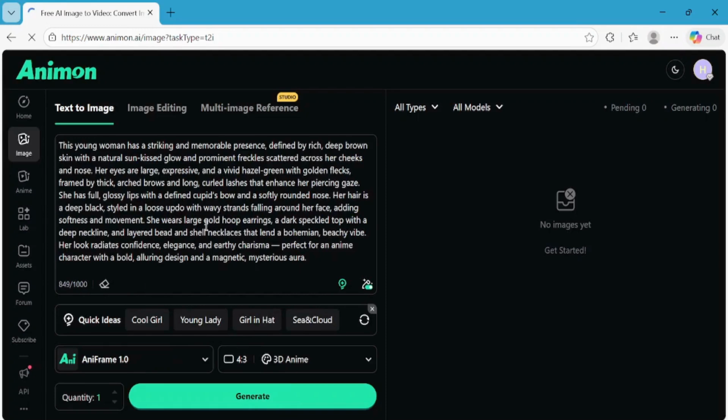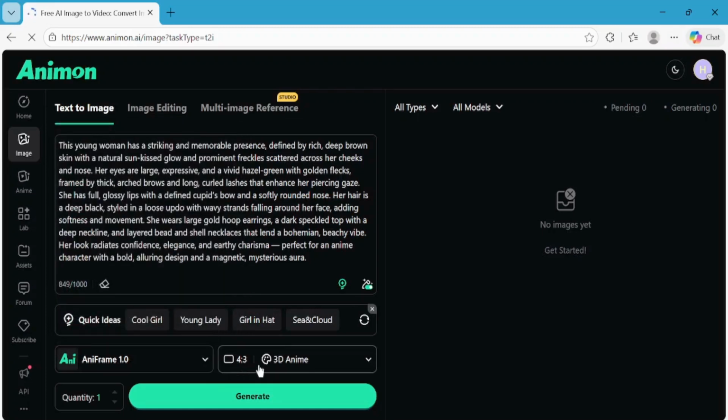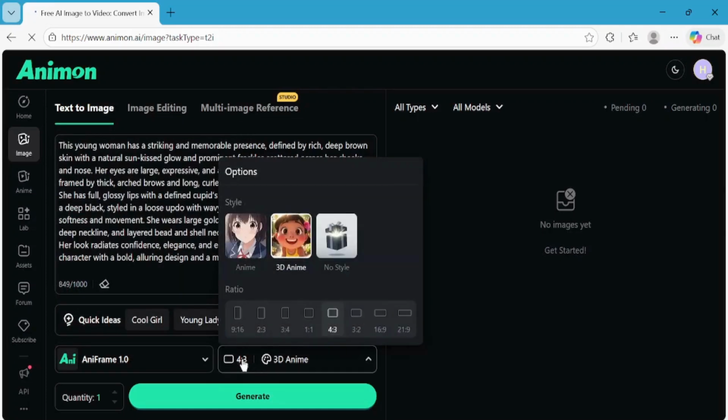For this tutorial, I'll select one of the available prompts, and you can see that the text is now filled in automatically. Below the prompt box, you'll see the model selection option. You can choose between AnyFrame 1.0 and AnyFrame f.1s. I'll keep AnyFrame 1.0 selected as it works great for most image generations. Next, choose the aspect ratio. Animon AI gives you multiple aspect ratio options, but I'll select 16:9 since it's perfect for YouTube videos.